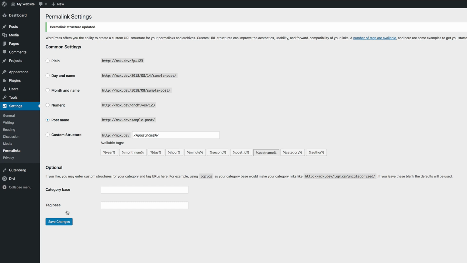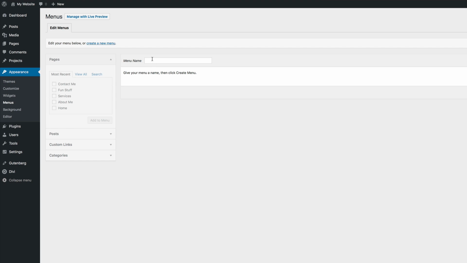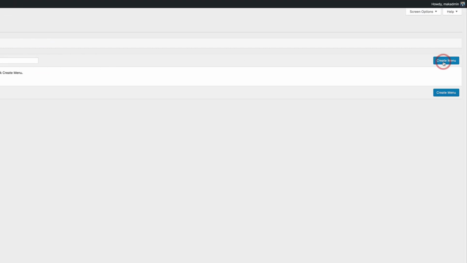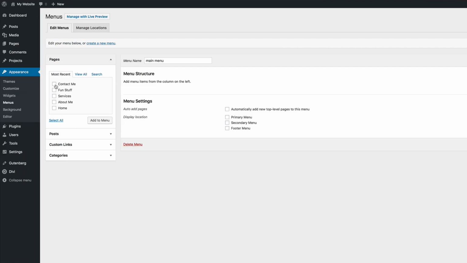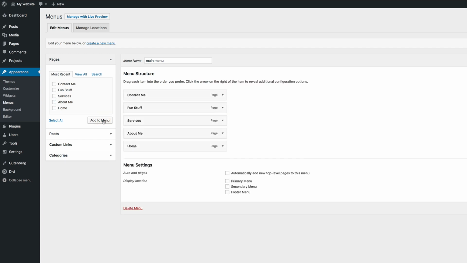Right, so the next thing we need to do is to create our menu. So I'm going to come over here to appearance, click on menus. Let's give our menu a name. Let's just call this main menu, just in case in the future we need to add more menus. So I'm going to click on create new, and then I'm going to select all my pages that I've just created and add them onto my menu, just like that.